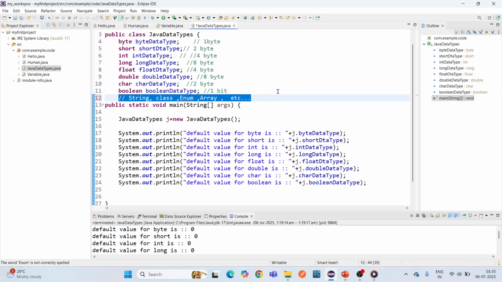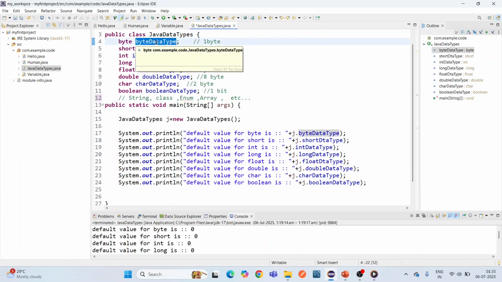So Java is a statically typed language. What does statically typed mean? It means that when we declare a variable, we must define its data type. As we can see here, we have defined the variable by data type. So we had to write here its data type.